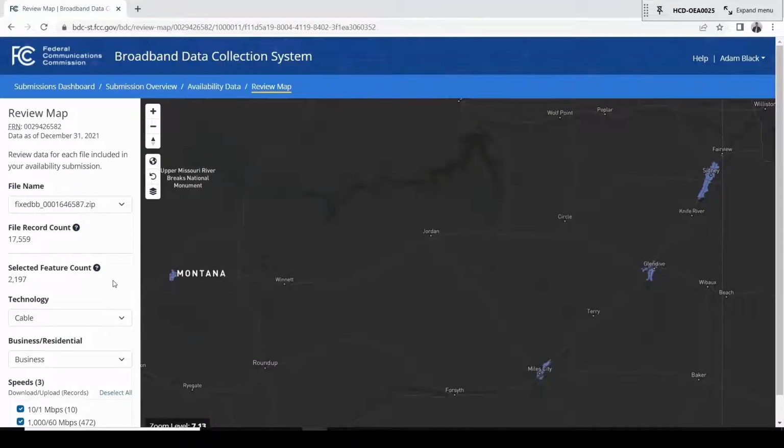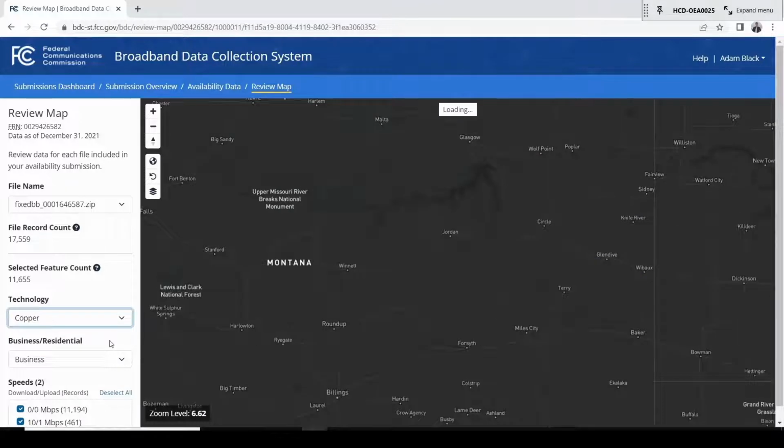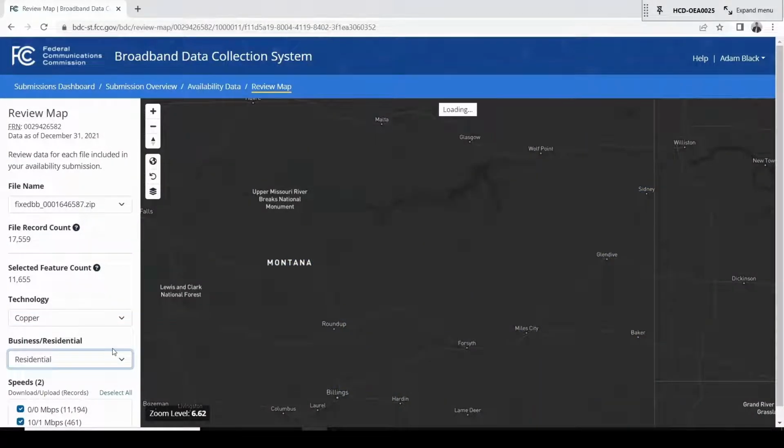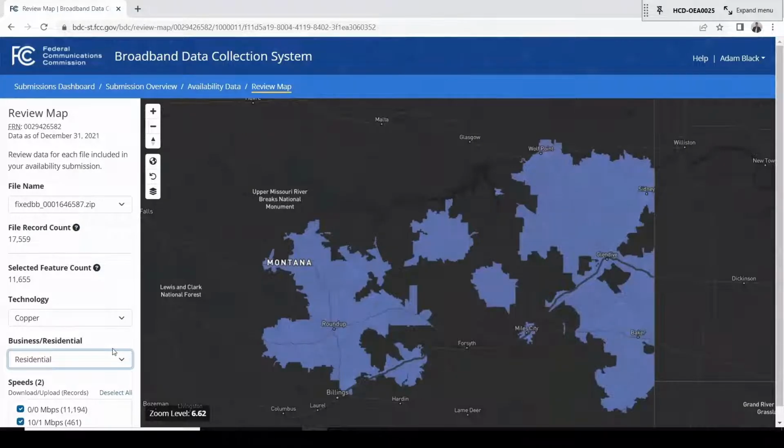The filters on the map will update dynamically based on the file you've selected to review on the map. You'll be able to view a map filtered by your selected combination of file name, technology, business residential, speed, and provider name, which is only for government and other entities. The features of the review map page depend on the data type of the file, which will be either fixed broadband polygon data or fixed broadband location data.